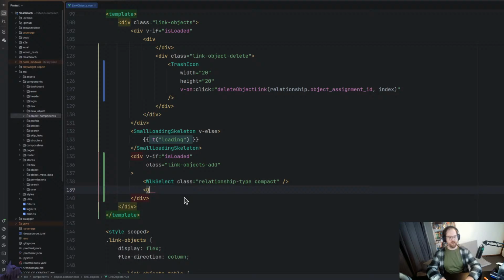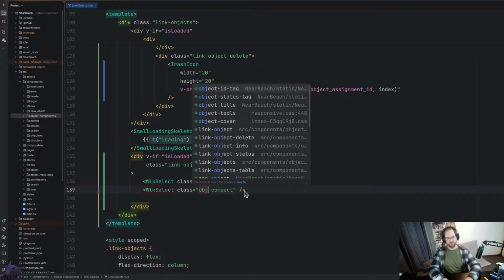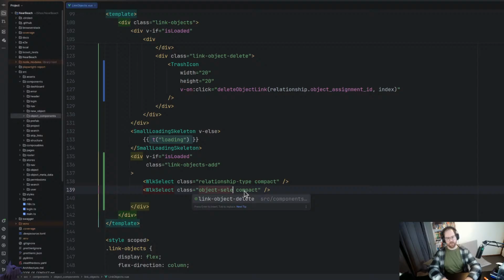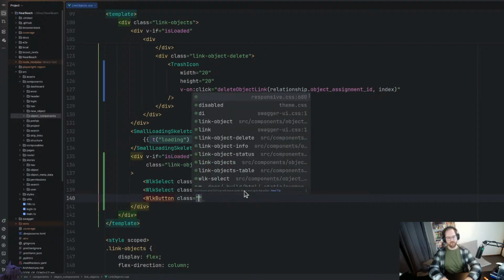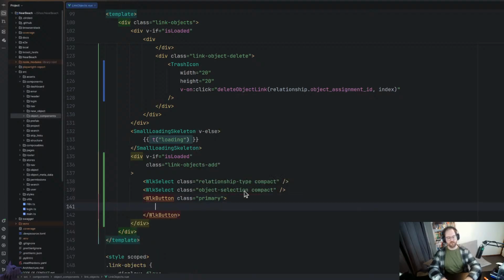We'll then also have a Welk select. Oh wait, we'll have a couple of Welk selects now that I think about it. This will be the object selection. And then we'll have a Welk button. Class equals primary. And this will actually have an icon.